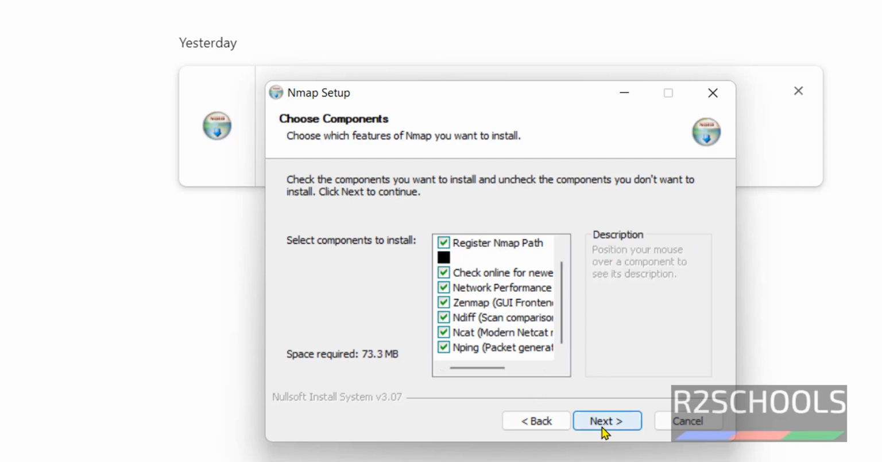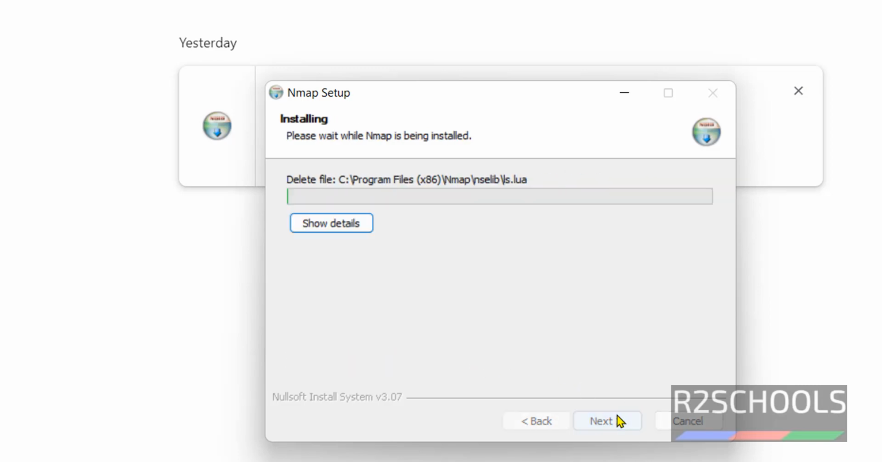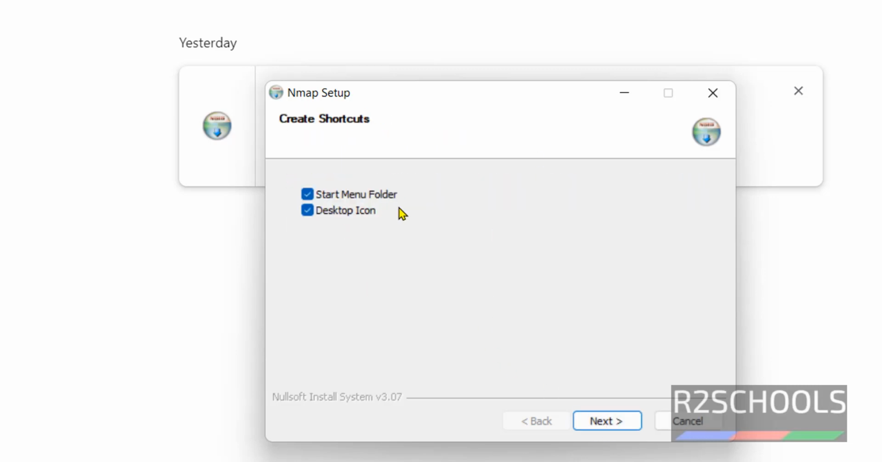Then click on next. See, this is the destination folder for Nmap, and the space required is 73 megabytes. Then click on install. Select both options, that is start menu folder and desktop icon. Then click on next. Click on finish.